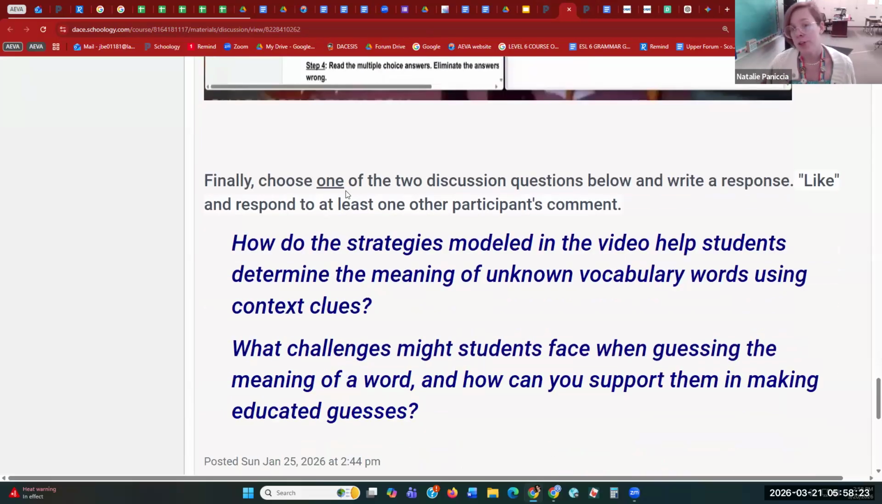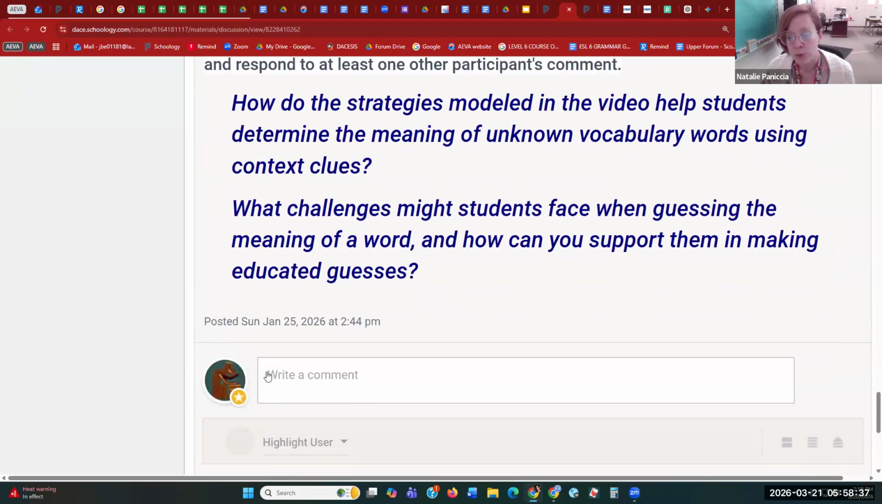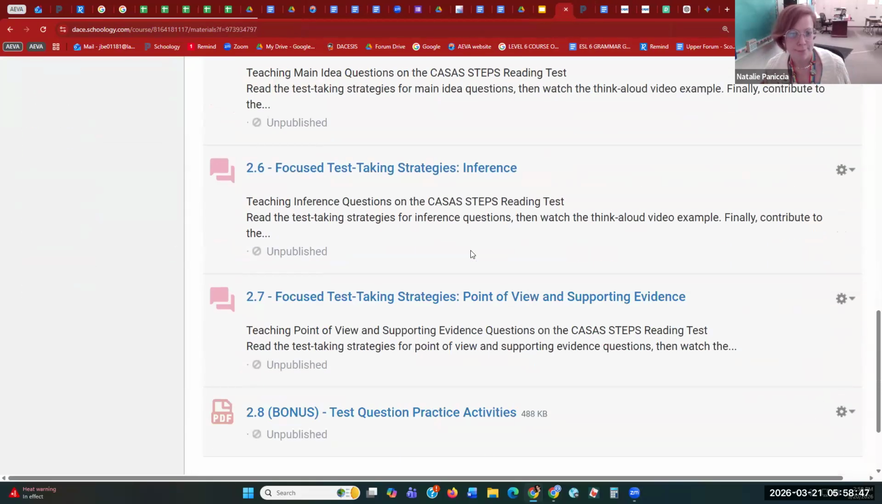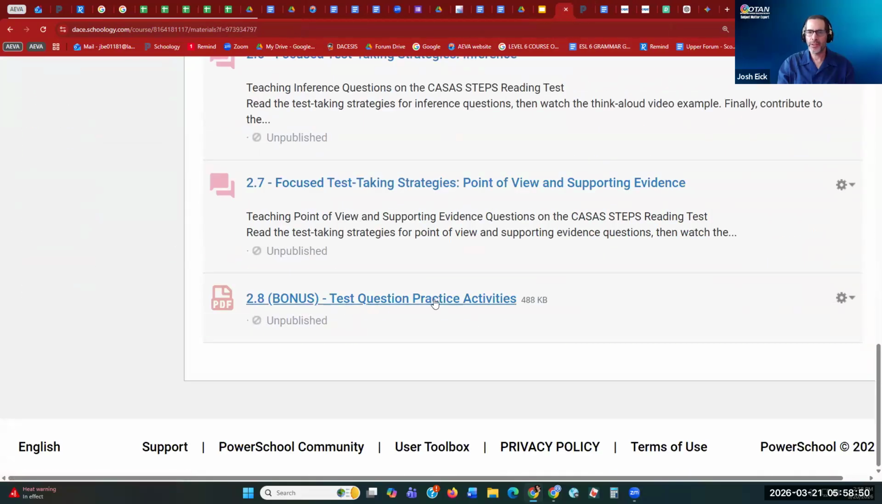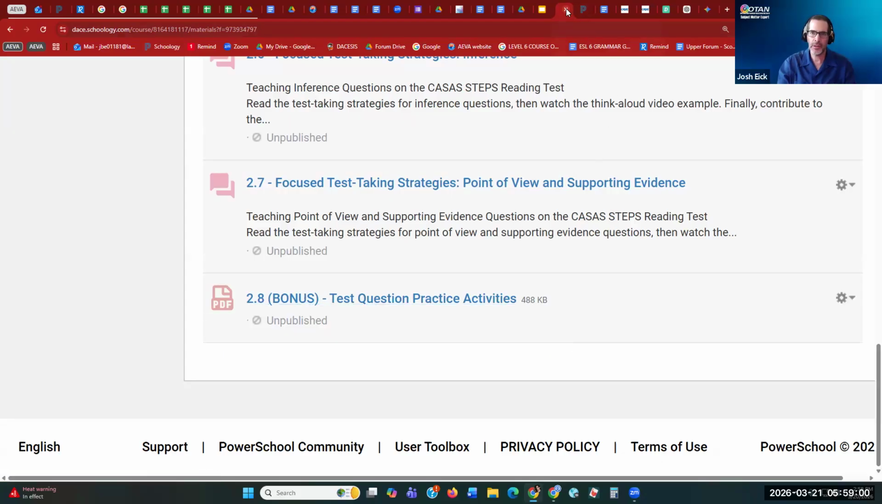And then you are going to participate in a discussion. You're going to answer one of the questions. And as with this week, the original post will be due on Thursday. And then you will need to like and respond to at least one other participant by midnight Sunday, before week 3 starts. Does that make sense? And then there's a bonus. This is just some practice activities you could do with your class to prepare them for CASAS, but it's not anything that you need to submit. It's just a bonus thing if you're interested.